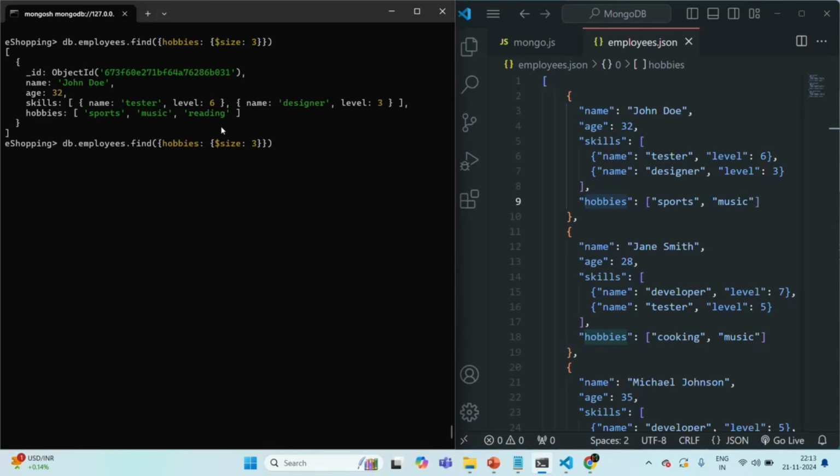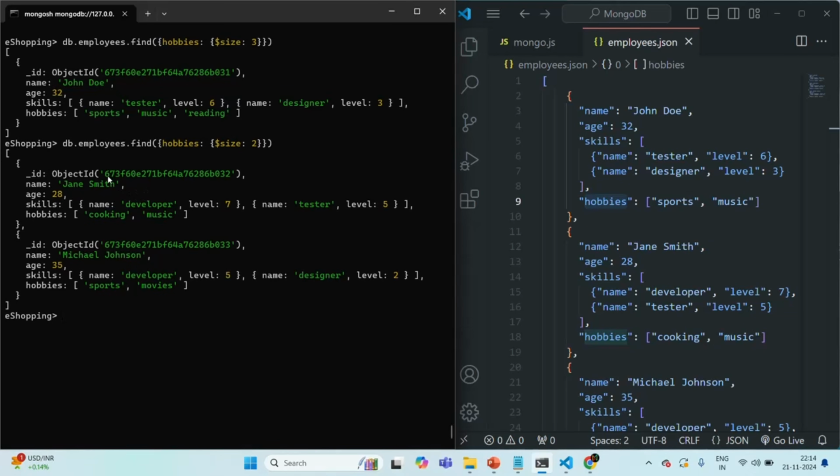In the same way, if I set the size to 2, in this case, it is going to return us all the documents where the hobbies array has a size of 2. So these two employee documents, there the hobbies array has size of 2.